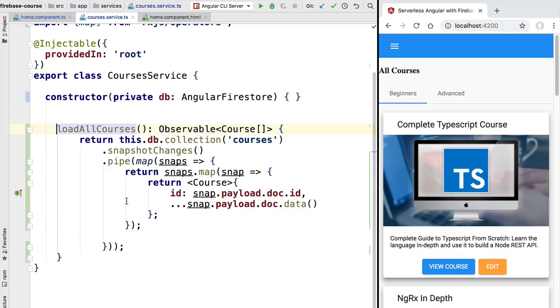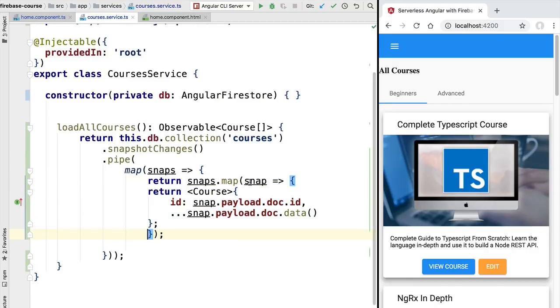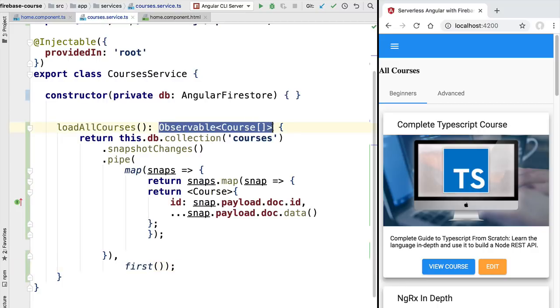In order to get back the typical behavior of, for example, an HTTP observable that emits its first value and then immediately completes, we are going to need a new operator. Here we are using the map operator in order to transform our snapshot results into courses. But after this initial transformation, we can apply a second operator that is going to wait for the first value to be emitted, and then it's immediately going to complete the observable. We can obtain that behavior by using the first operator. This operator is going to make sure that this observable gets completed, so this means that if the database gets updated, the new values are not going to be immediately reflected in the view.